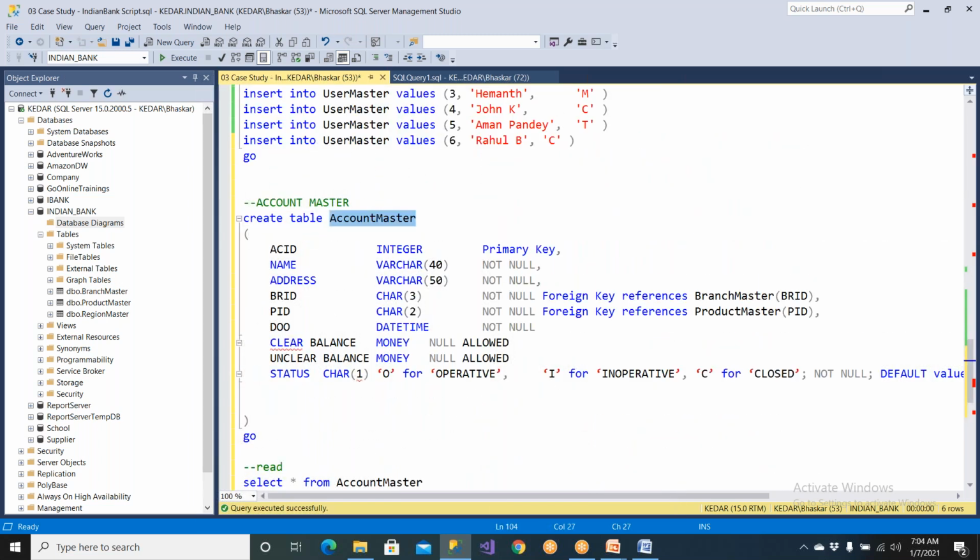This data is all about the customers. The table name is account master. So normally in some banking terminologies, this is what is called account ledger, transaction ledger, right?